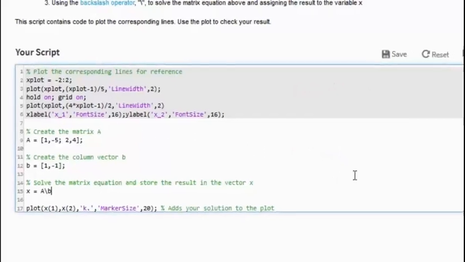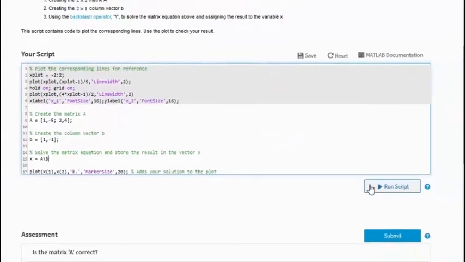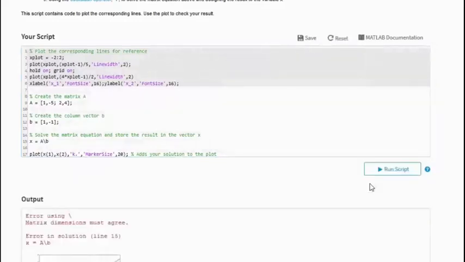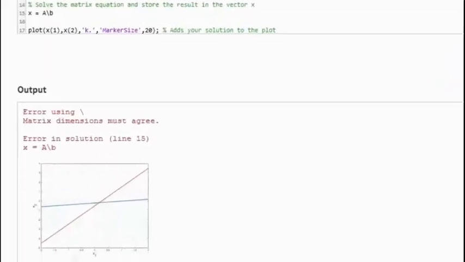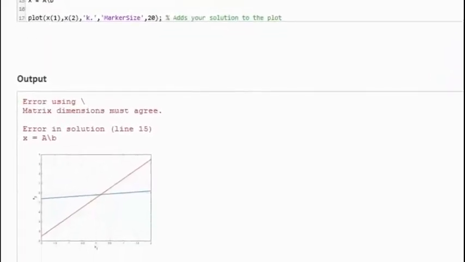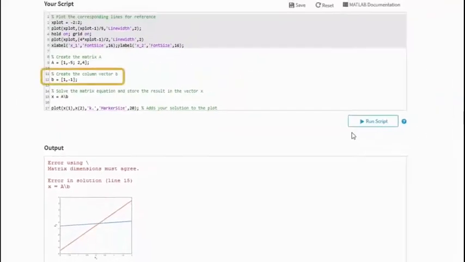Now that we've completed the script, we'll run it using the Run Script button. This way, we can make sure our script runs without error and that any output, including variable values and plots, looks reasonable. Uh-oh. It looks like our script generated an error. According to the message returned by Matlab, the error occurred at line 15, so we'll look for a mistake at or before that line of code.